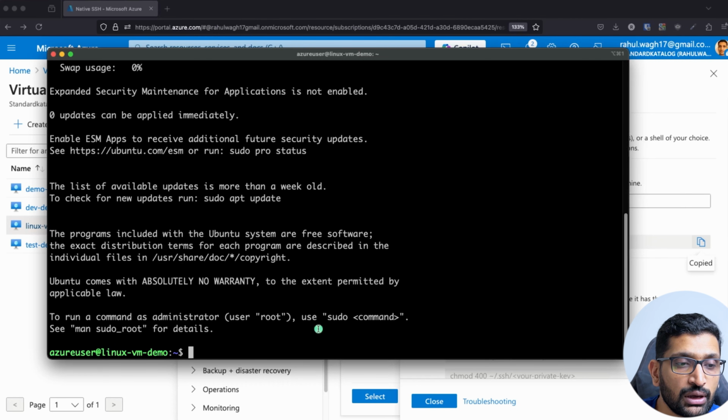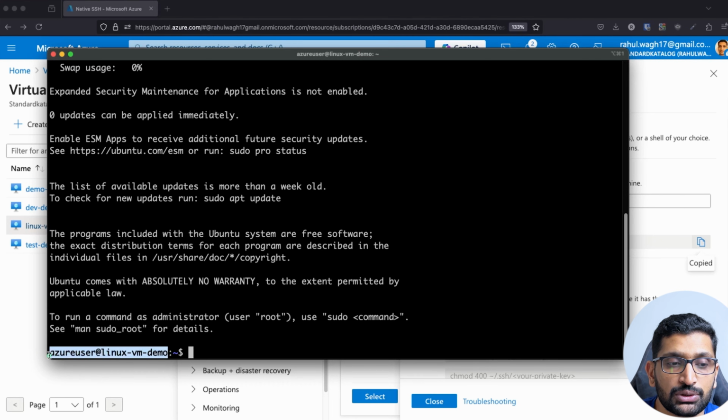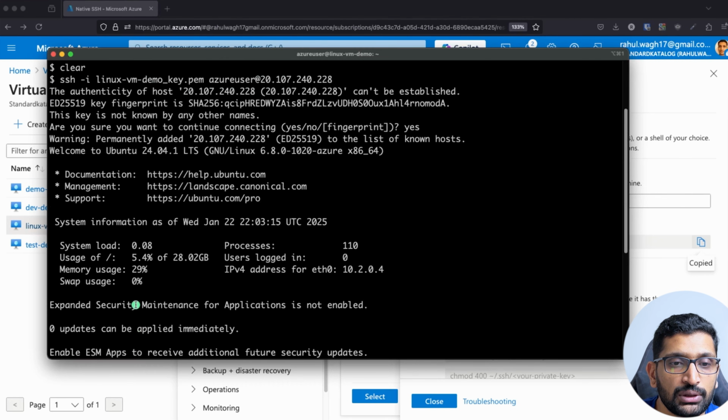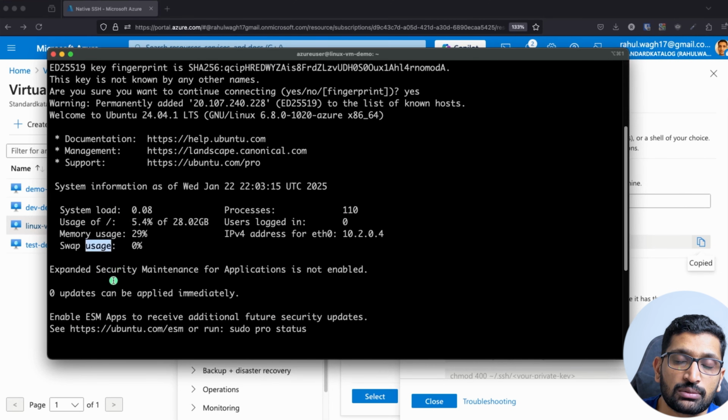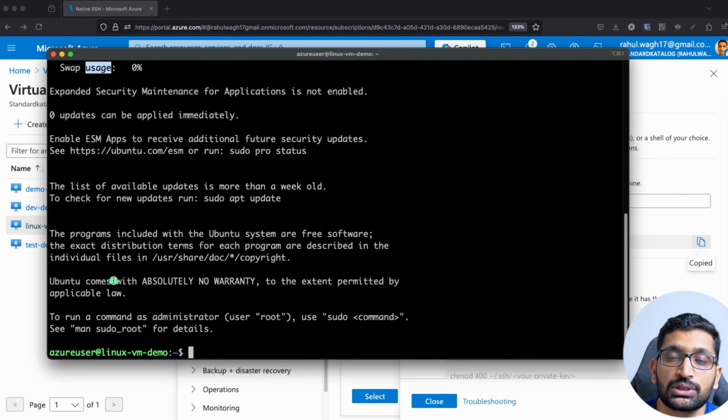And here you can see we are able to access our virtual machine. If you go up, here you will find the IP address, which is our private IP address, the system load, usage, memory usage, swap usage. So this is the virtual machine which is accessible for me, and this is the virtual machine which I have just provisioned onto the Azure cloud.